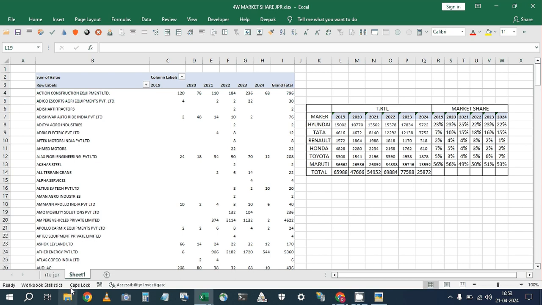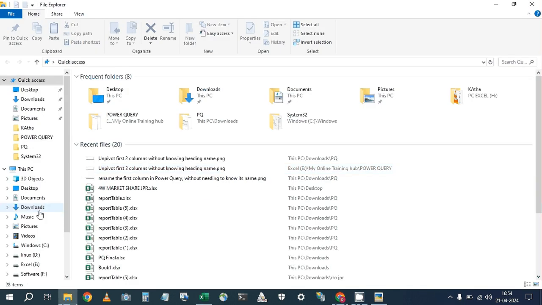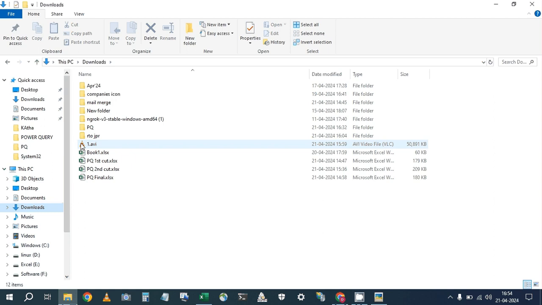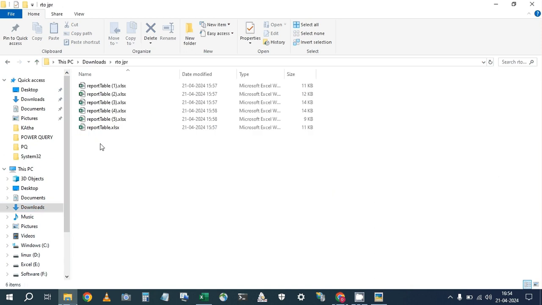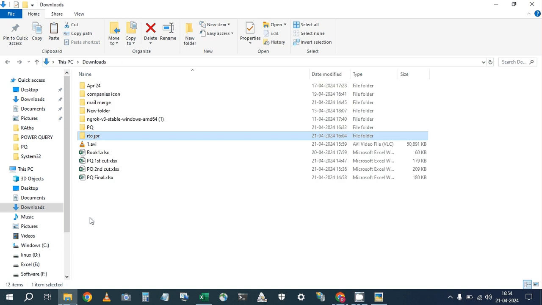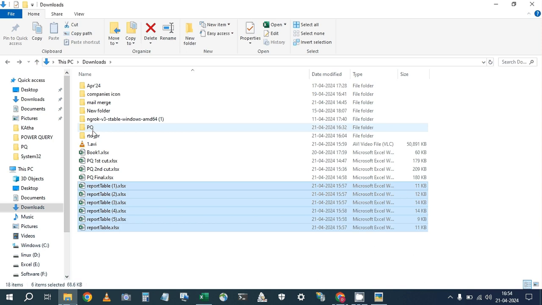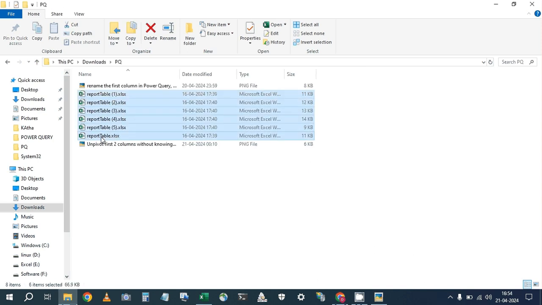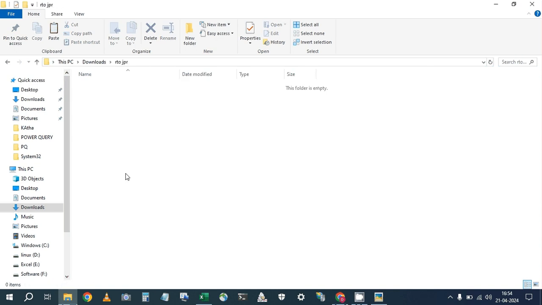Now, what if this is for the Jaipur region? This is for Jaipur, Rajasthan, right? What if I add this to Jodhpur? Look at this. I have to create data for Jodhpur. I don't want to do the same thing again and again. Just cut and paste it here. Cut this place to this place and paste all the files for Jodhpur into this folder.